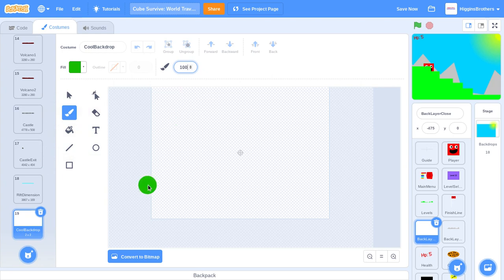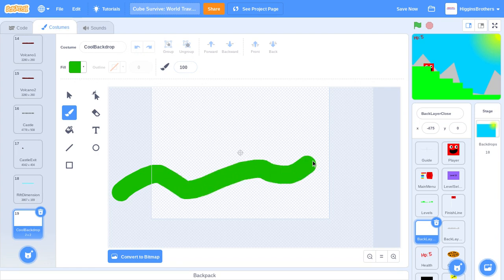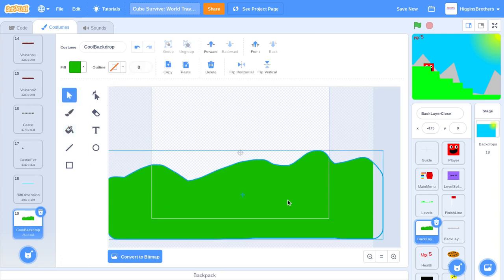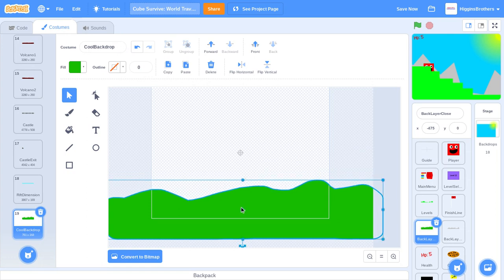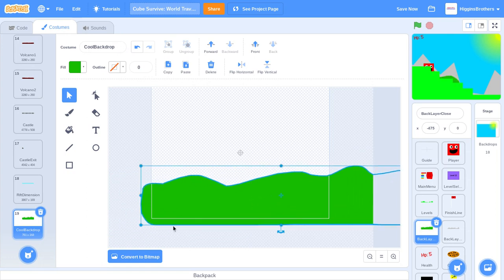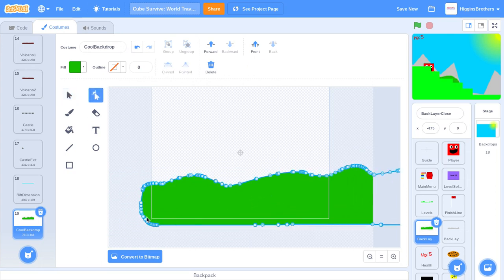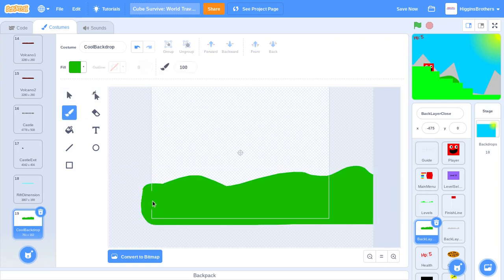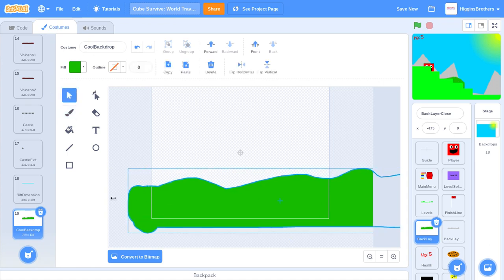Change your pen size to 100 if you want to go with something simplistic like myself, and just draw out a line like this. Man, I am such an artist. All right, it's worth noting that most of this will probably never be seen, at least on the edges. You want to make sure that it's for the most part flat on each side, especially left, just that way, you know, it's easier to see.